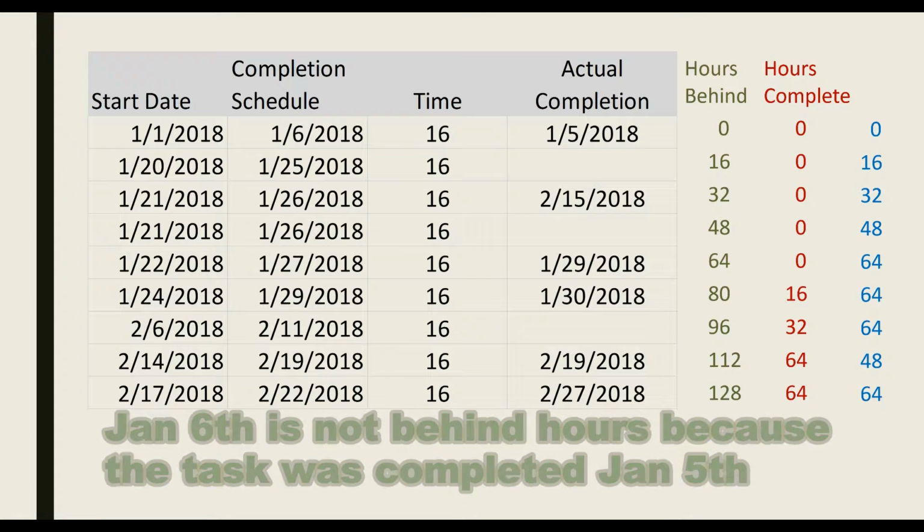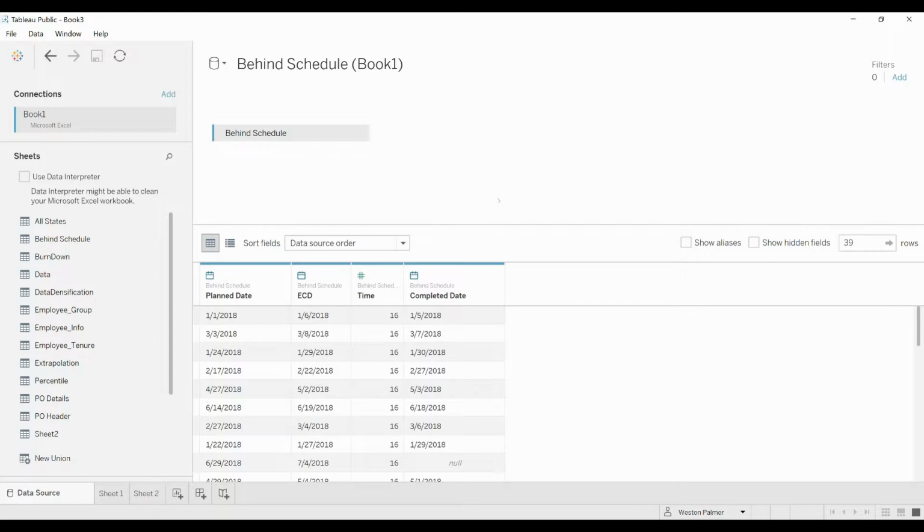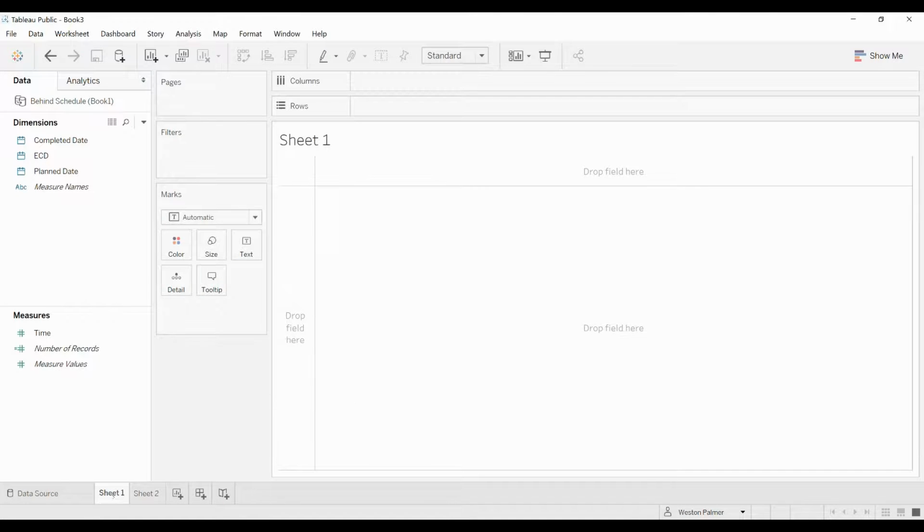And let me show you how this will be done. All right, so here is the data in Tableau. Maybe the titles are different, but you've got a start date, an estimated completion date, the hours, and then when the task was actually completed. Come over here to sheet one.